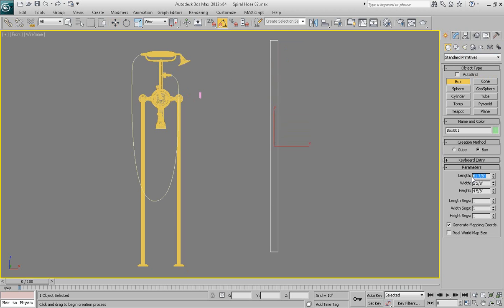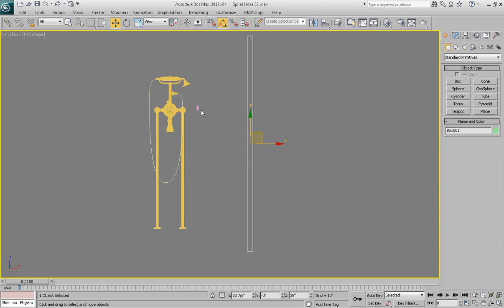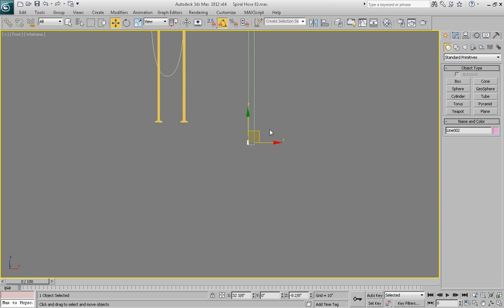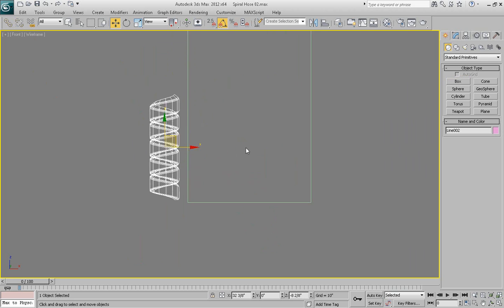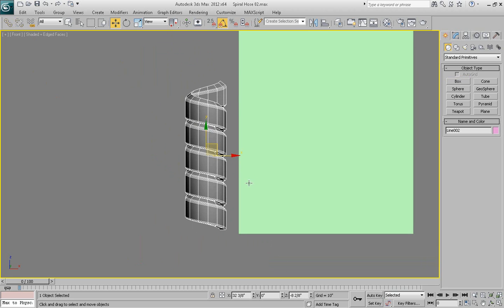Remember, the length was 87 inches. Let me make this box 89 inches tall, so that would be my visual reference. So I'm gonna grab this piece of a hose, position it at the bottom of this box, and zoom in closer to it. Now here's what you need to do next.